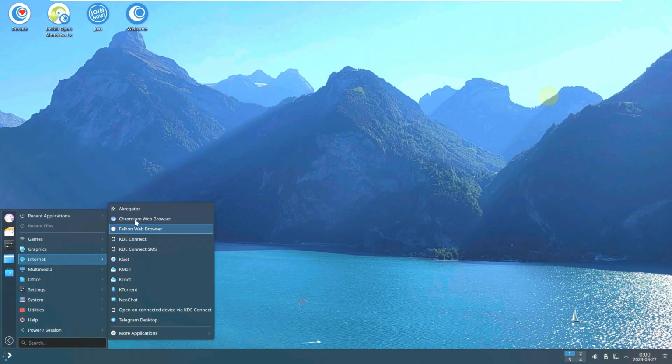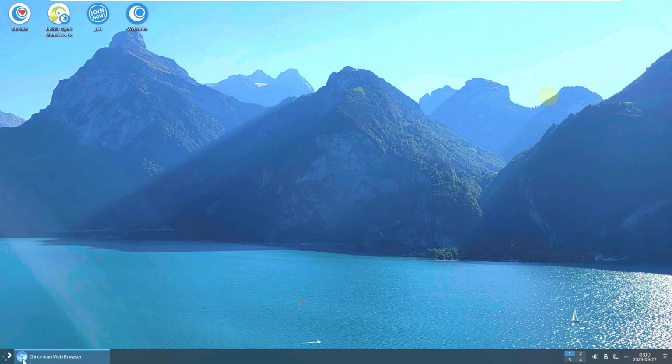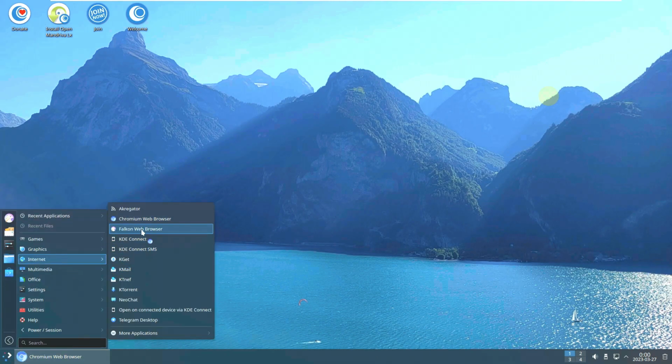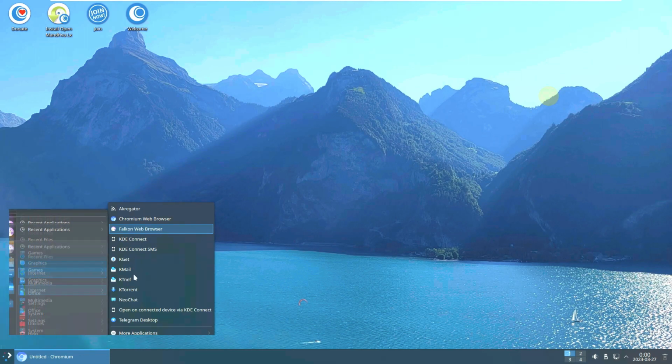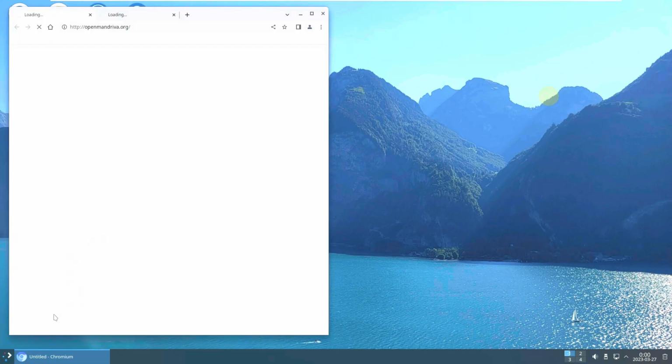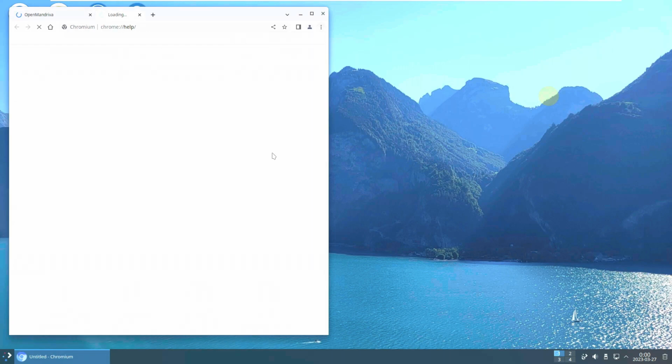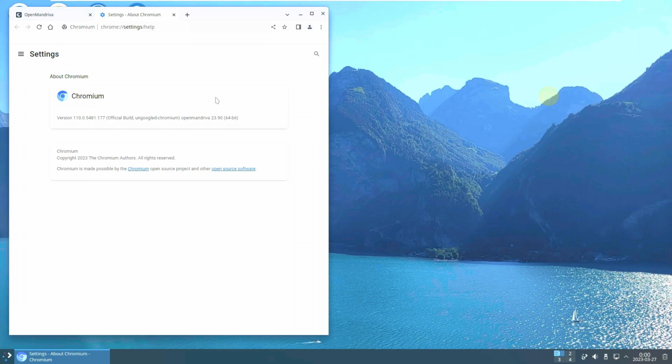Let's go to internet side now. Let's open Chrome web browser. Let's check the version of Chrome browser. I showed the Falkon, no need to show again. There is some lag here because of Chrome. Let's check the version. About Chrome, version is 110.5481.